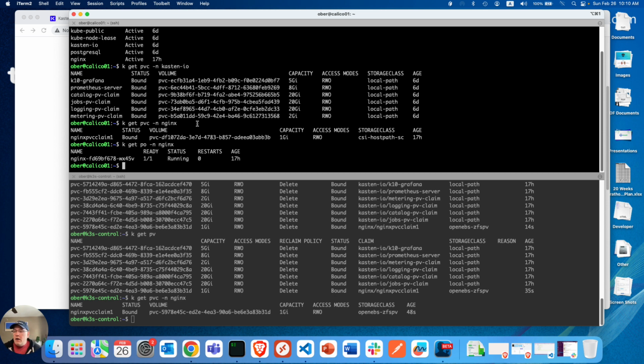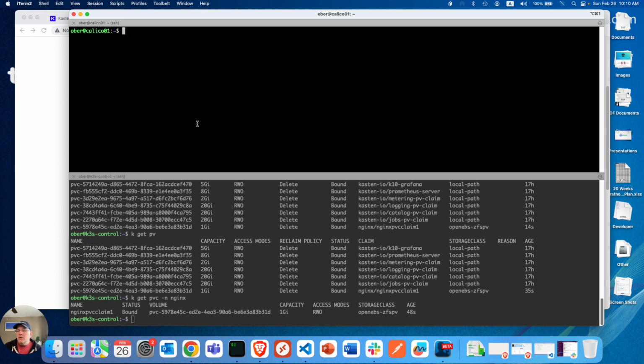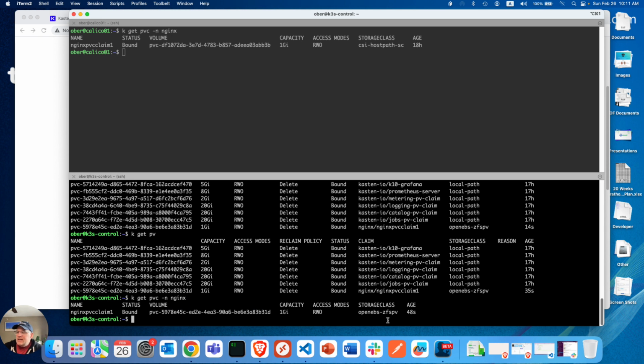Okay, now just to compare the original, let's go back to the original here. This is the original cluster that this deployment came from. Let's check out the PVC in this cluster. So Nginx, and you can see it's the same name, right? Nginx PVC claim 1, okay? It's bound as well, obviously, because that's the original one. But notice the difference. Storage class, CSI host path storage class, or SC for short. And this one here is OpenEBS ZFSPV, okay? So that transform has worked, and it's part of a transform set.